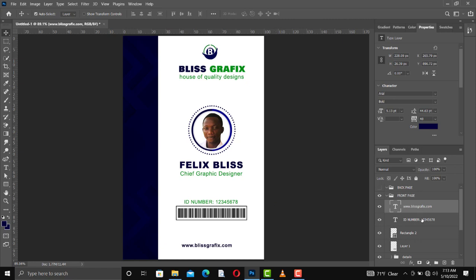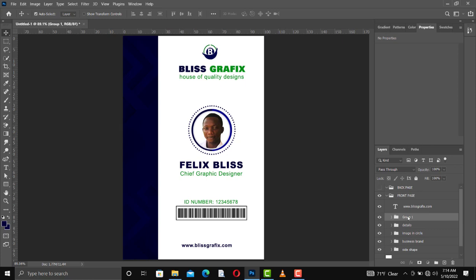Okay, so as usual, let's group the barcode. So select the ID number and then the barcode, hold the shift key, group it, okay? And call this ID barcode details. Okay, we can maintain our website like that without grouping it. I'll maybe add some text to it, but if you think it's okay, then you can leave it like that. So we are done with the first section. Now let's go to the back page.